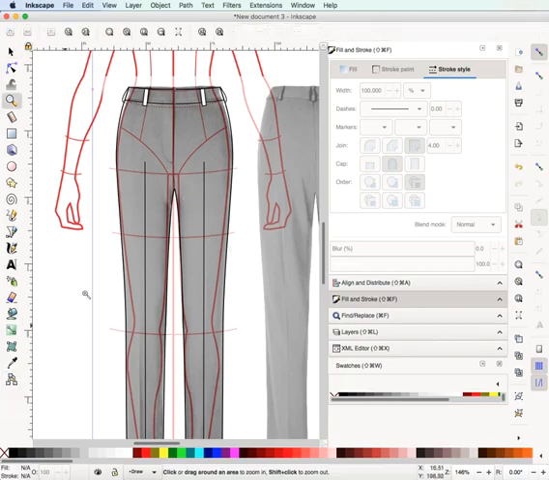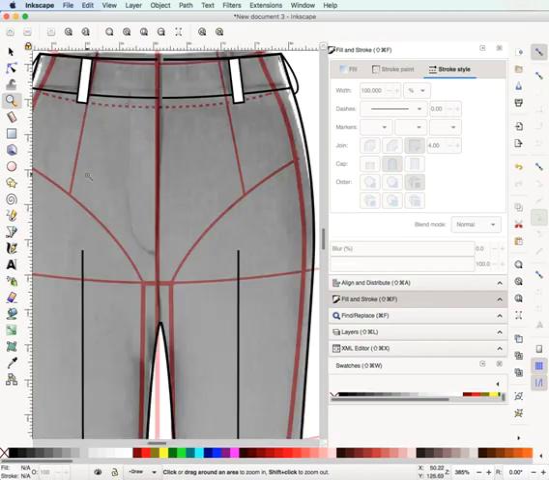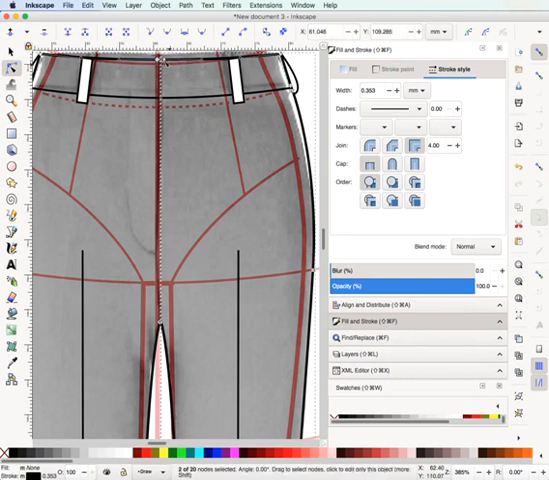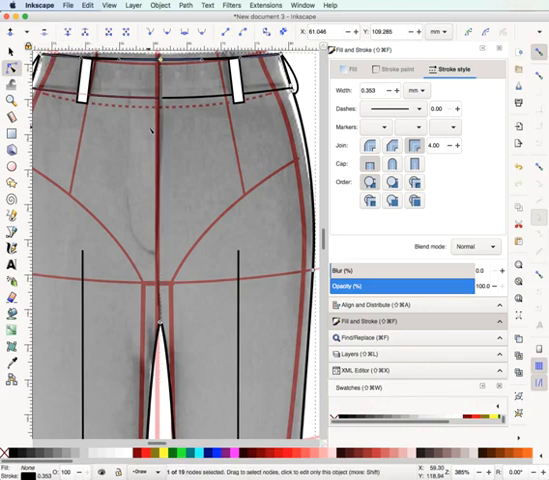Now we're going to zoom in and join all our centre parts. So zoom. We need to join at the centre front. I'm a little bit out of whack, but it doesn't really matter. Click on the end point, hold down shift, click on the other one, drag a little marquee over it, and fourth one along, join selected nodes. So we do that at the top of the waistband, waist seam, and the crutch.